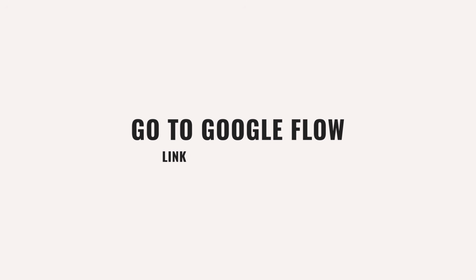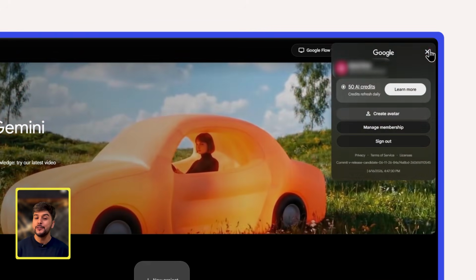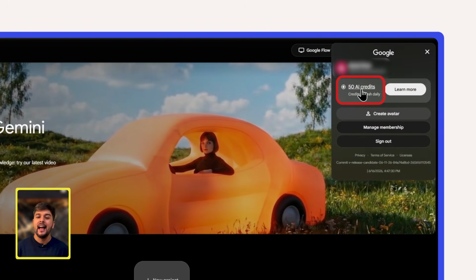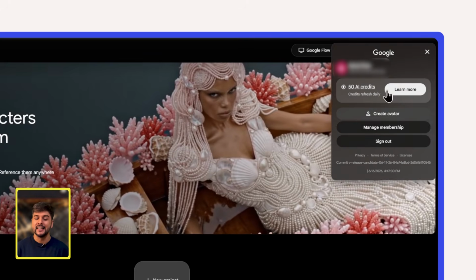Go to Google Flow, link is in the description. Now sign in with your Google account. You get 50 free credits every day and they refresh daily. So you can keep animating for free every single day.